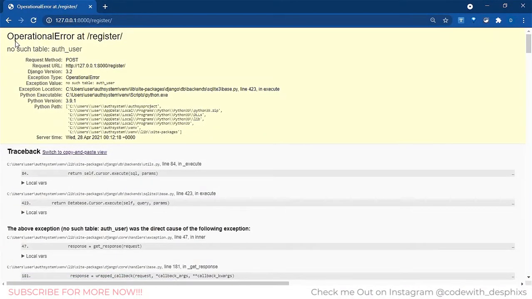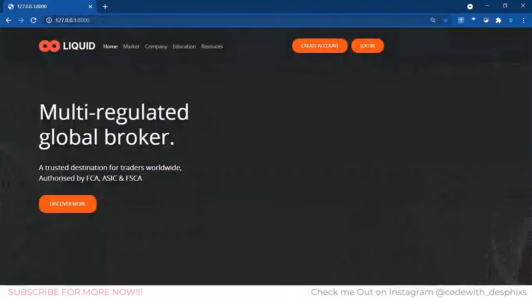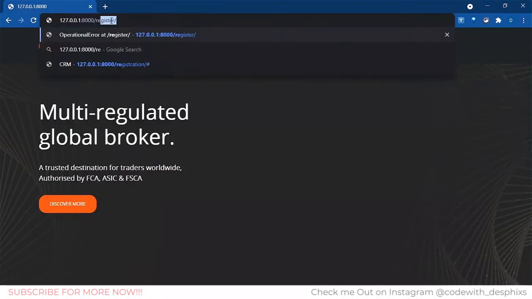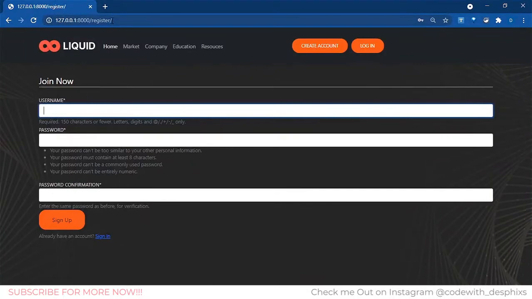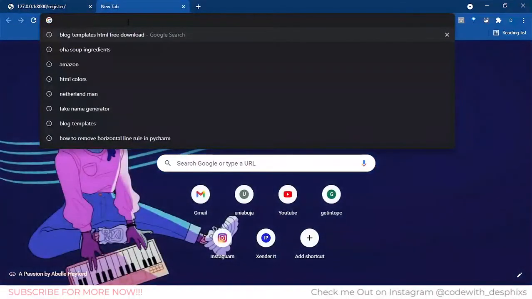and it says no such table auth_user. So let's just get rid of this now. I know. Come over here and let's come over to /register. Okay, and it's working now. But when we create a new user now, where do you want to see all the users that have signed up to your website? That should be in your database, and this is how to access your database.